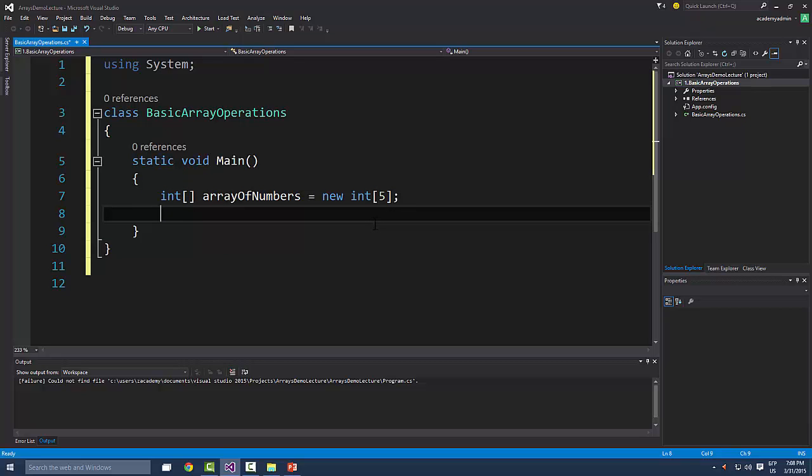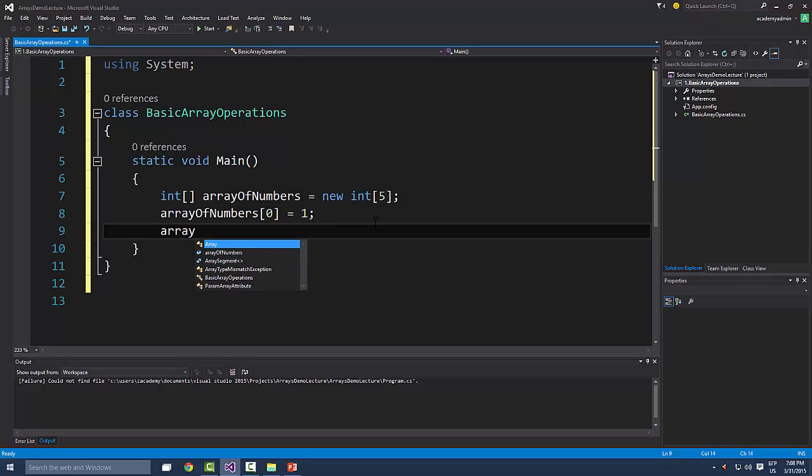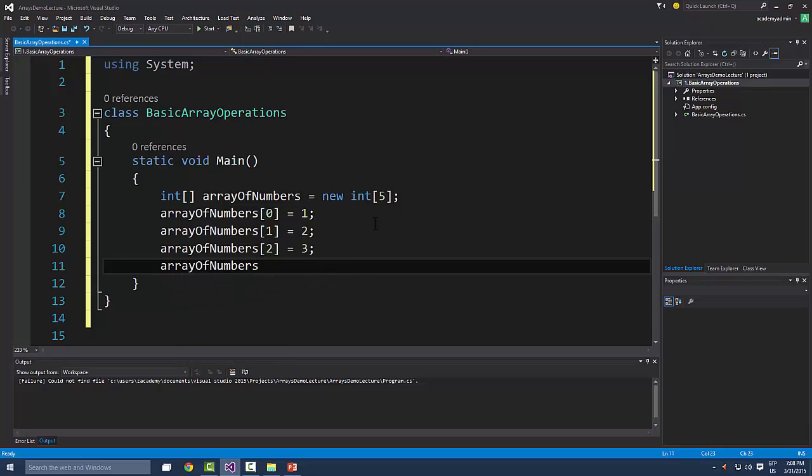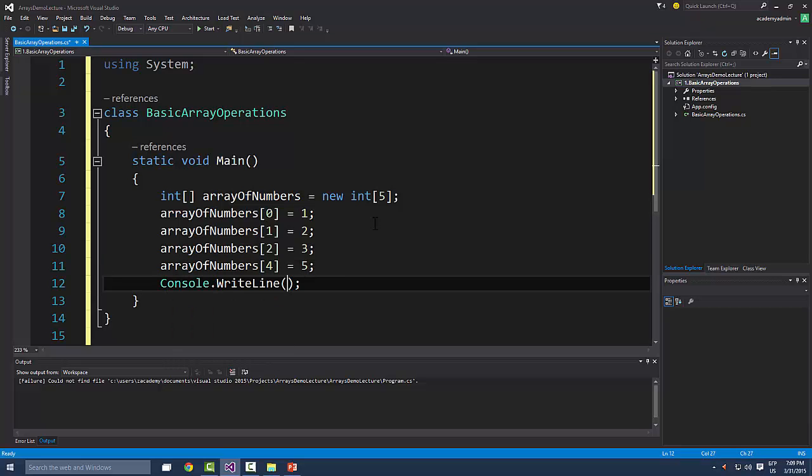So how do I give value to my array of numbers? Array of numbers of 0 equals 1, array of numbers of 1 equals 2, array of numbers of 2 equals 3, and let's do the last one, and let's say that is 5. I'm deliberately not putting anything for my fourth element, which is array of numbers of 3, to see what is going on.